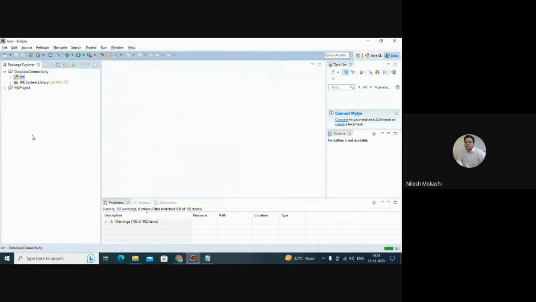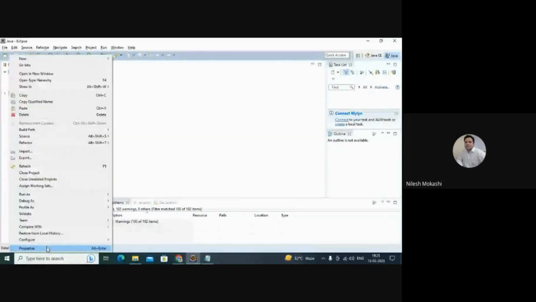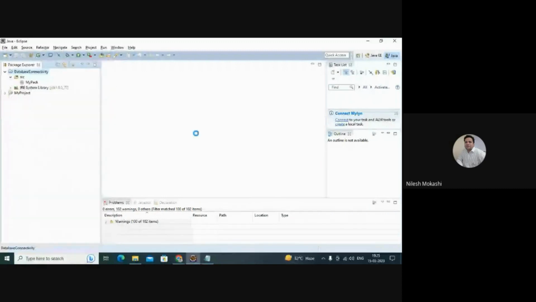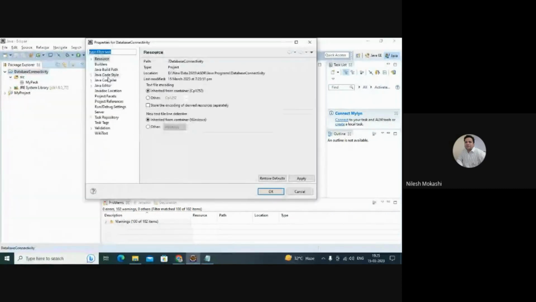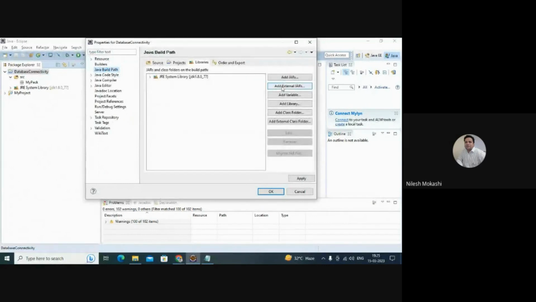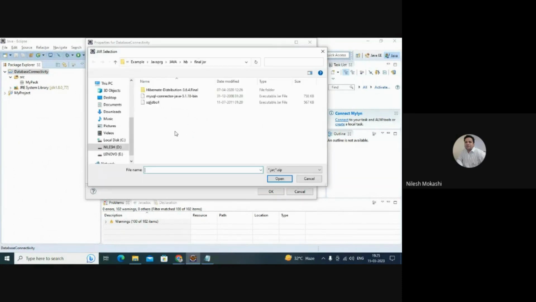So how to add that? Just right click on the project name and go to properties. You can see there is a properties option, so just click there. Once you click, you have to go to Java Build Path, and you have to click on Add External JARs. You have to take this particular jar file. The version has to be the same.